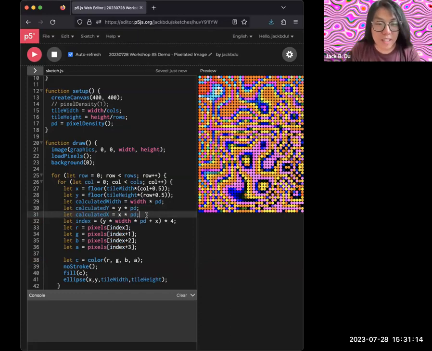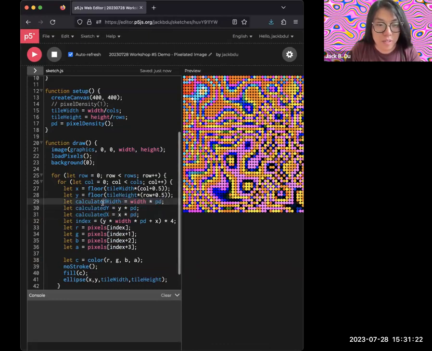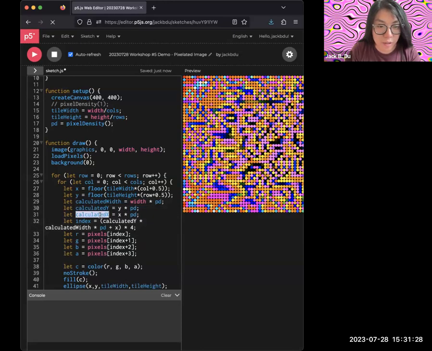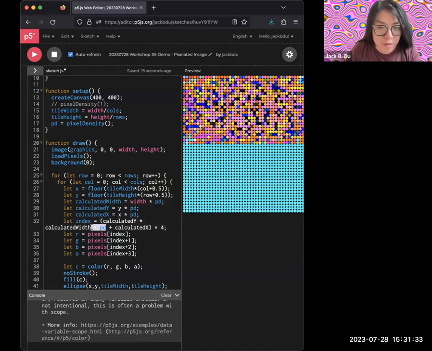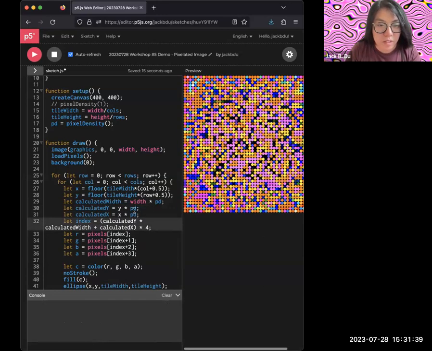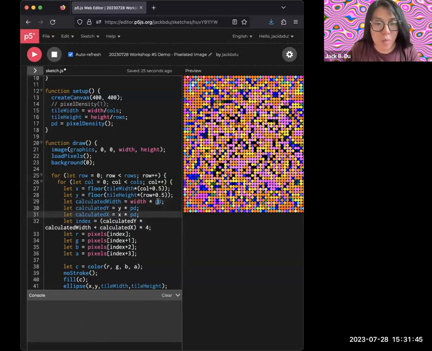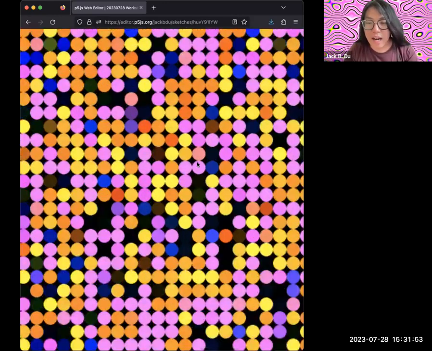Then finally, when we do the calculation in the index, we simply need to use the calculated width, calculated Y, and calculated X. Notice how I did the pixel density here, so we don't need this anymore. Essentially, we multiplied the width, the X and Y, all with the pixel density. And now we get the image that we want. And now when we zoom in, we see the higher resolution.